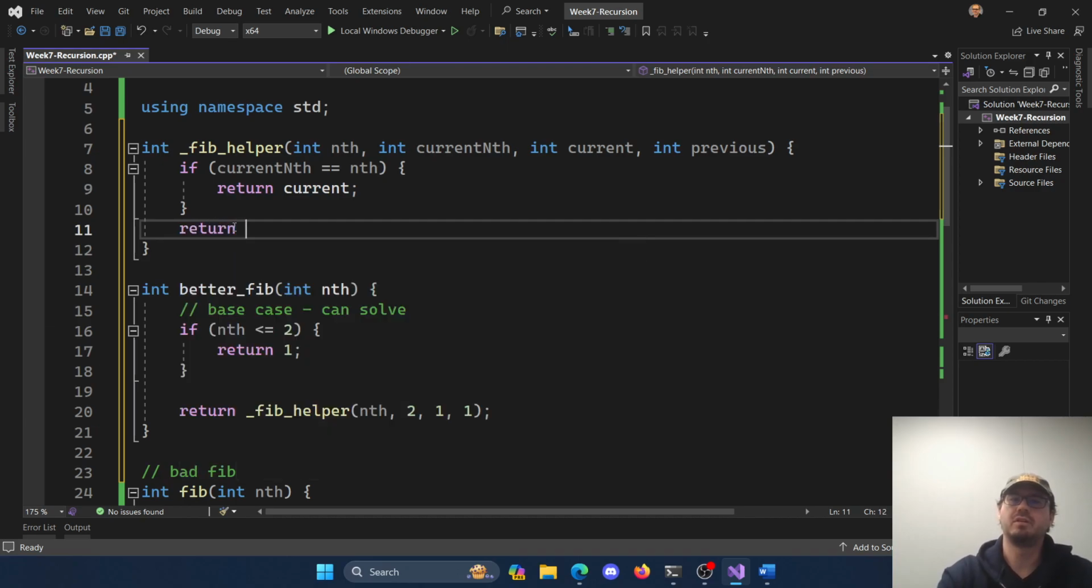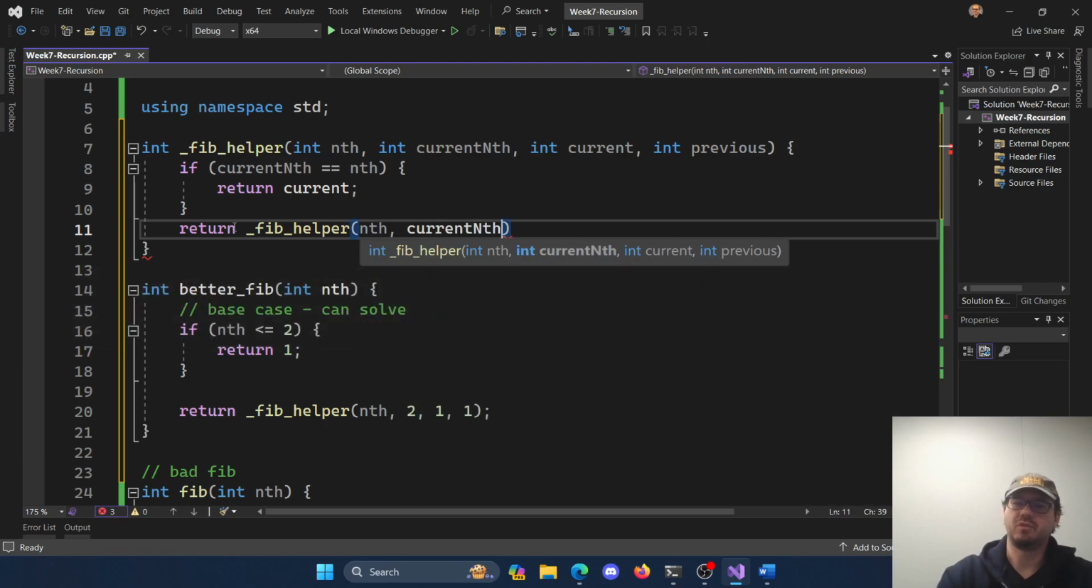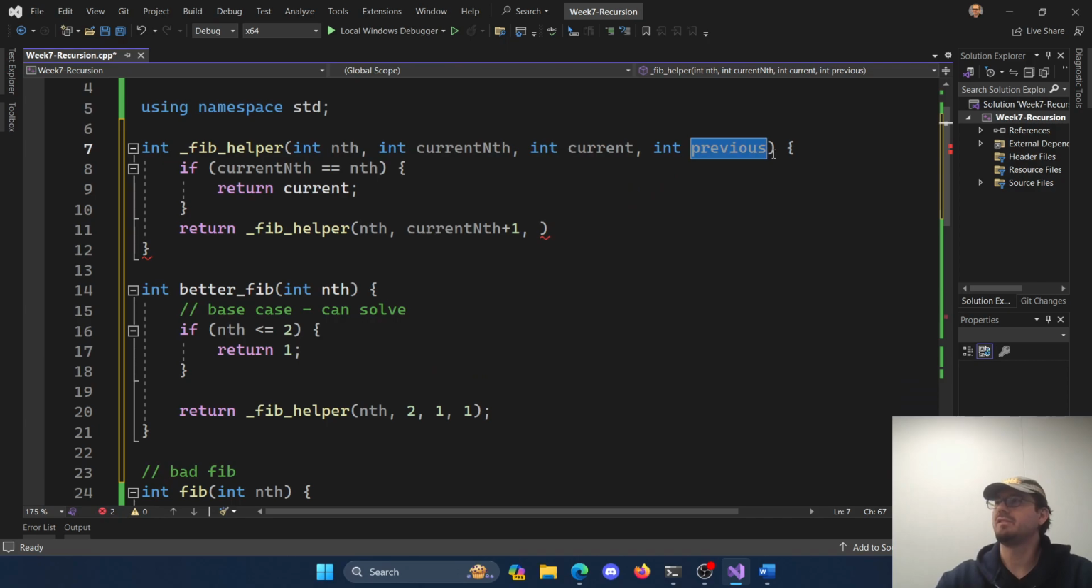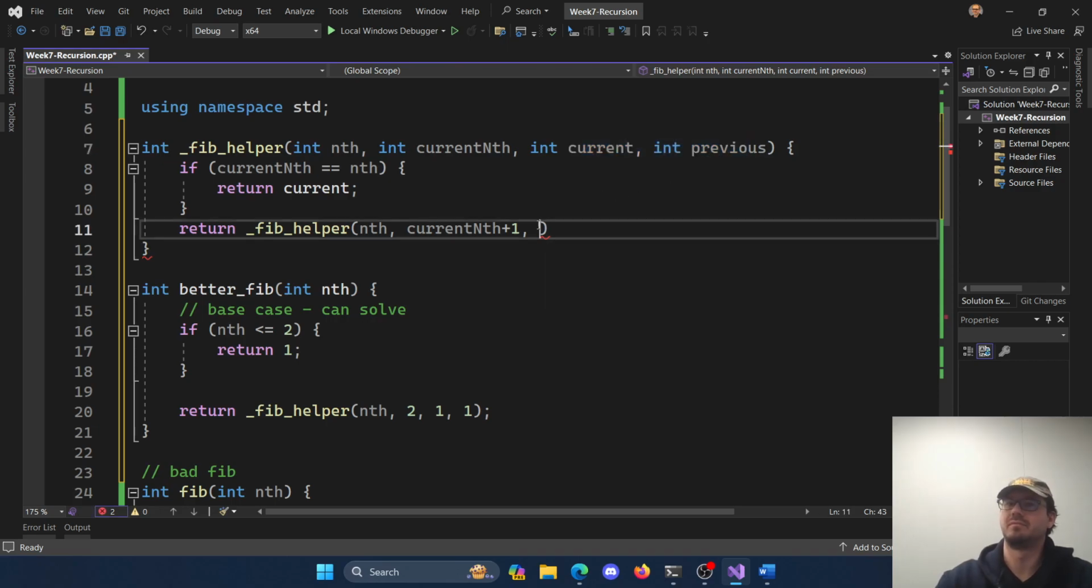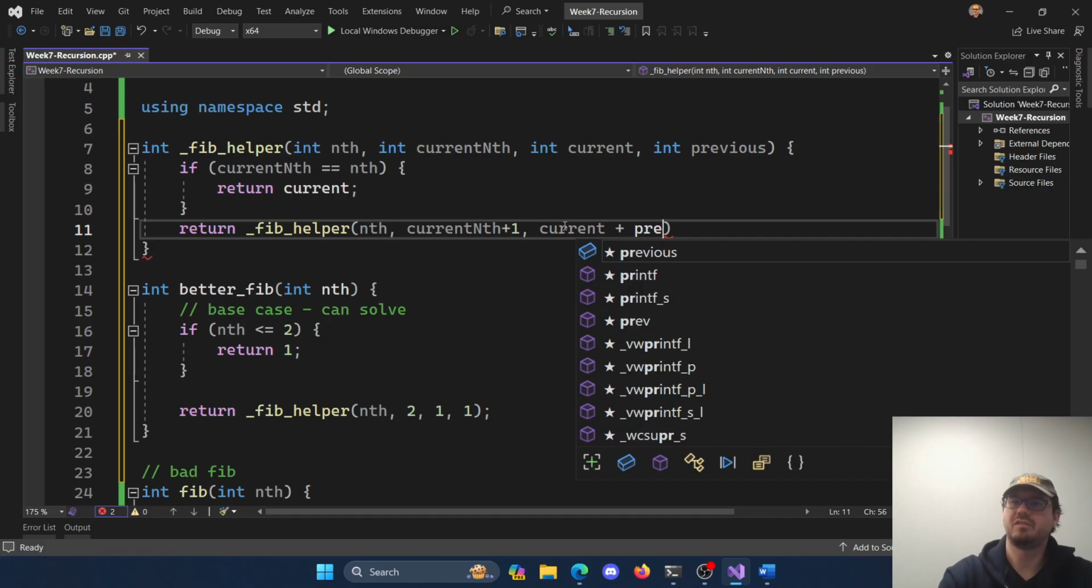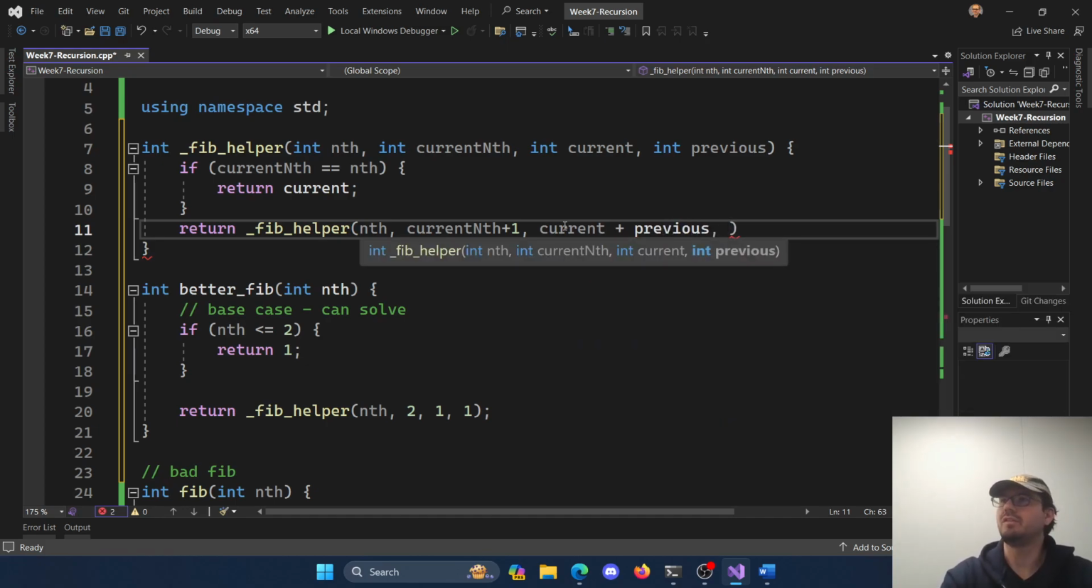We're going to return the fib helper function. Now we're going to recurse on ourselves. Nth is still the same. Current nth goes up by 1. Current is going to be my current plus the previous, because when nth goes up by 1, so when nth was 2, I had 1 and 1. When nth is 3, it's the sum of the previous 2. Current plus previous. And then my new previous will be the old current.